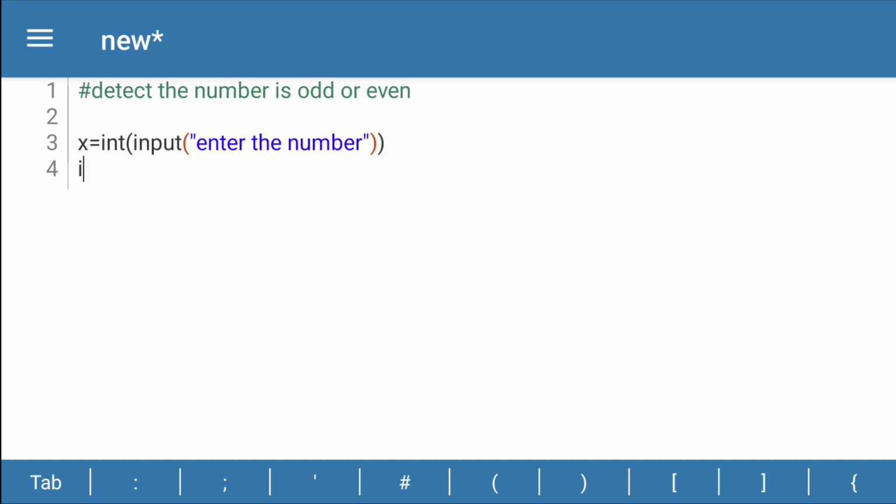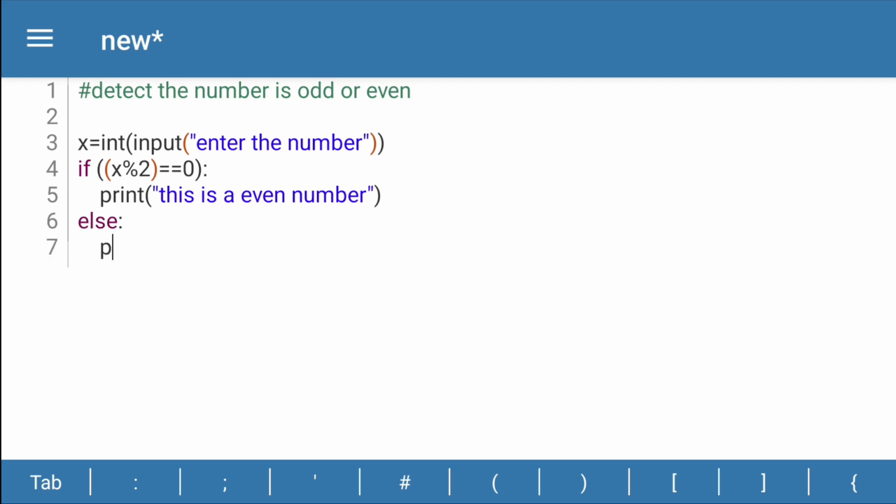Then write if, open bracket, x percentage sign 2, double equal to 0, close bracket. Then print, this number is an even number. Else print, the number is an odd number.